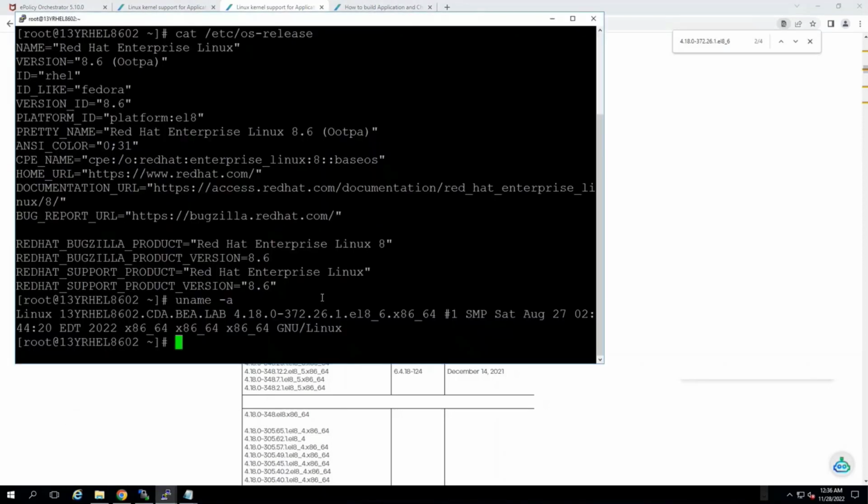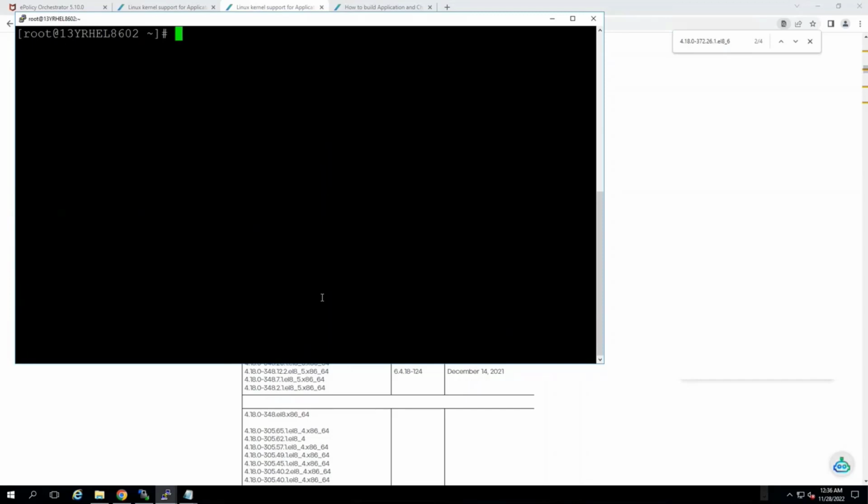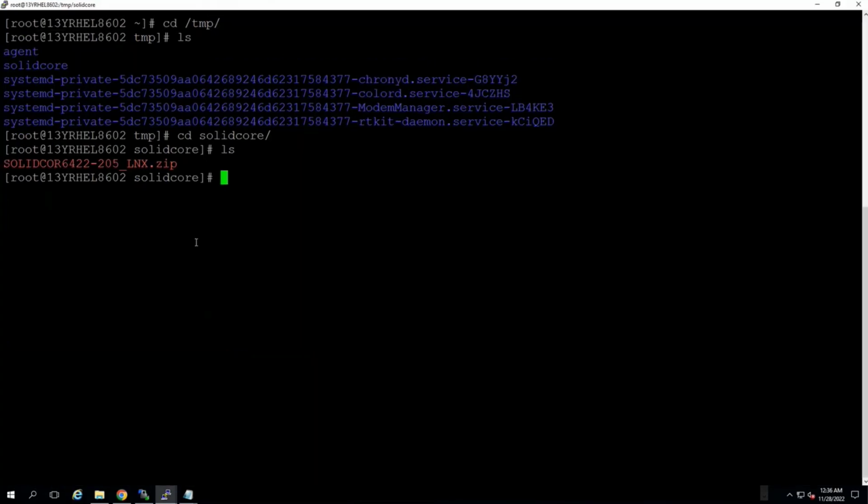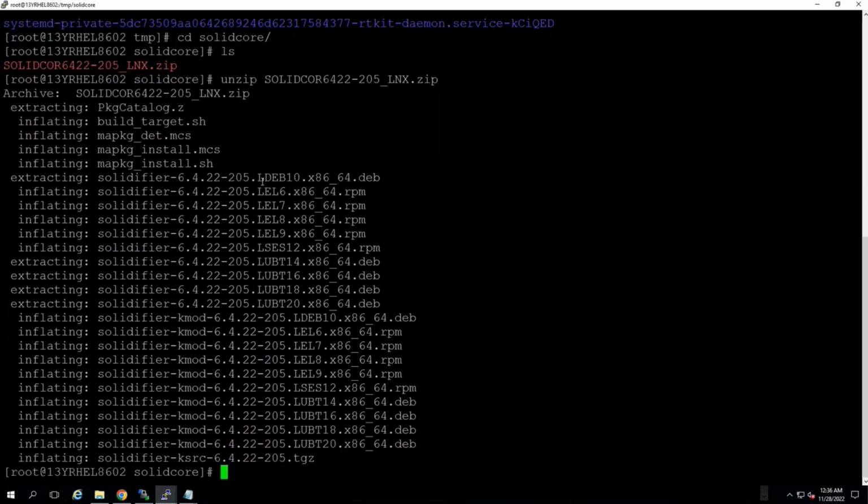What I'll do is, for showing you as a demonstration, I'll be using the older package, which is 6.4.22, in which this kernel is not supported. So I have this package here in the Solid Core folder. As you can see, I already have a package called 6422_205. So let's extract this file. Okay, let me give the permission for the execution.